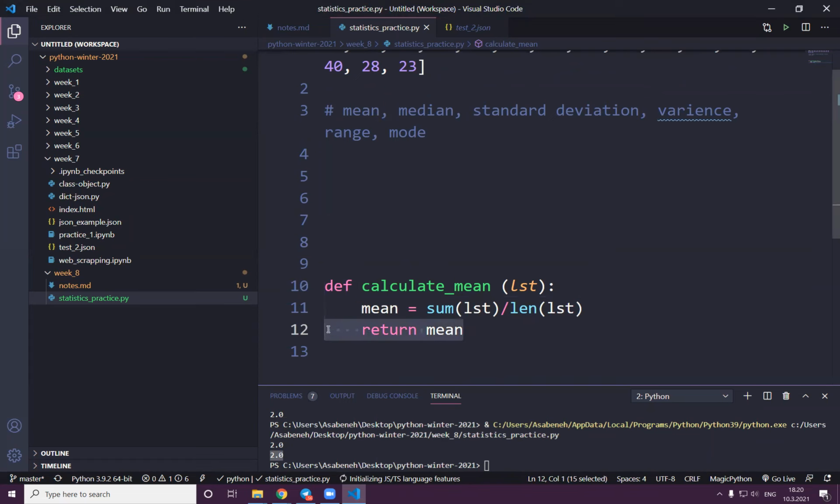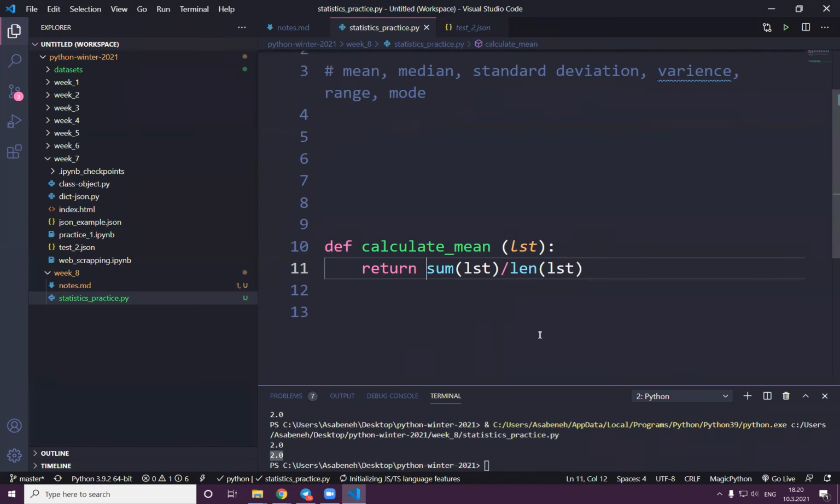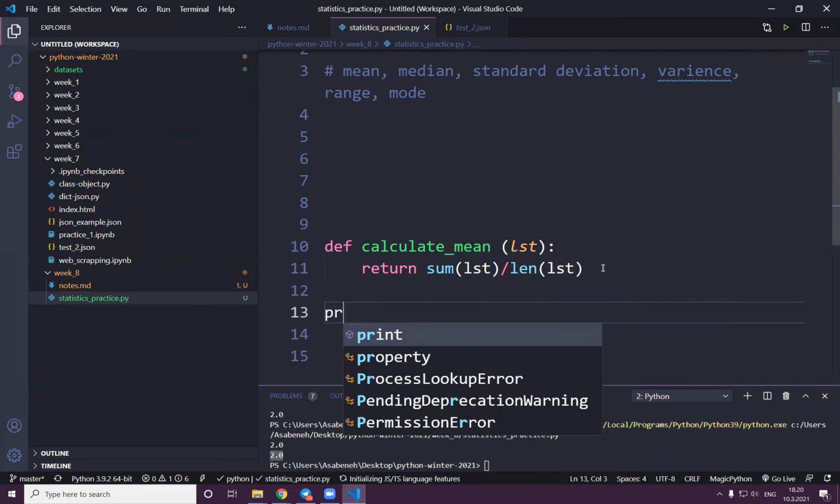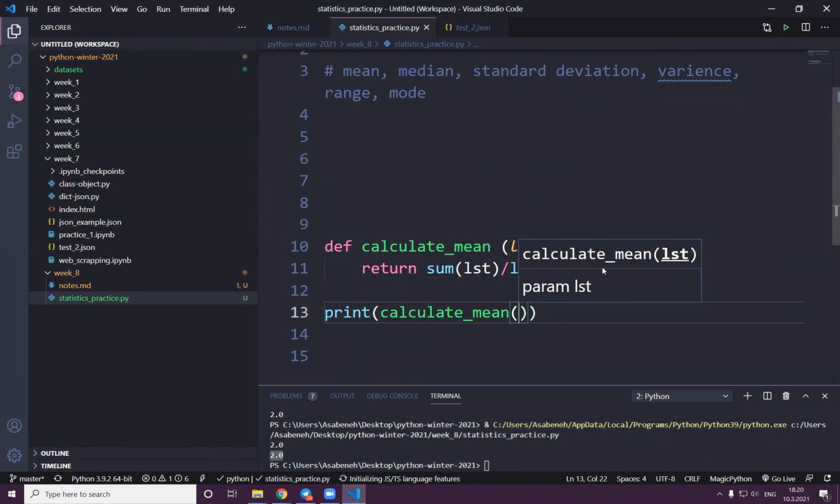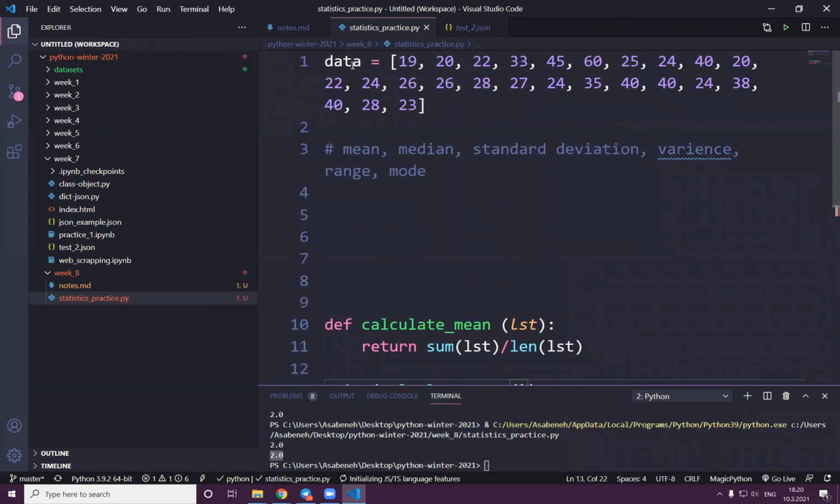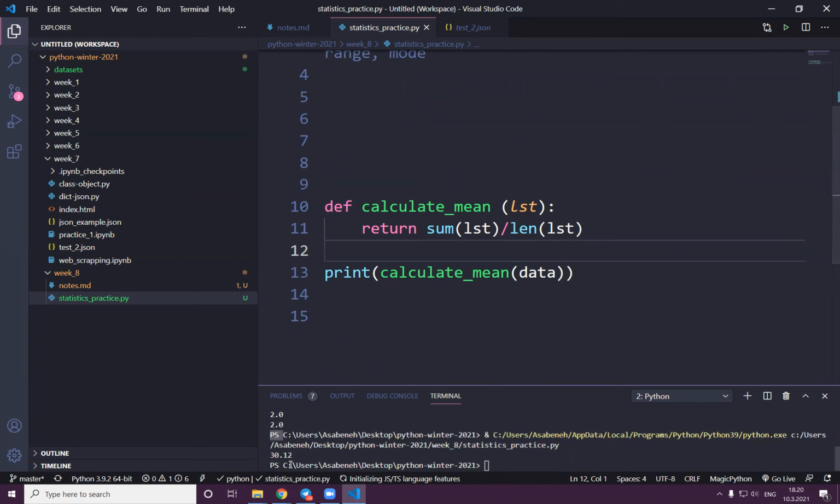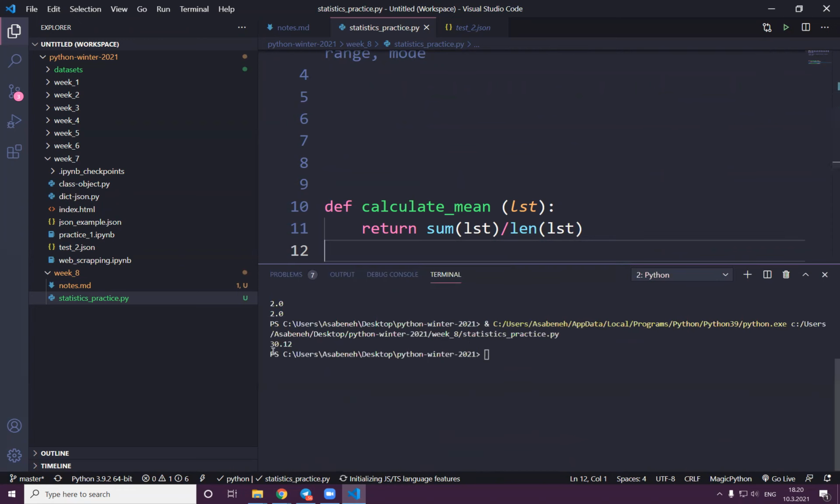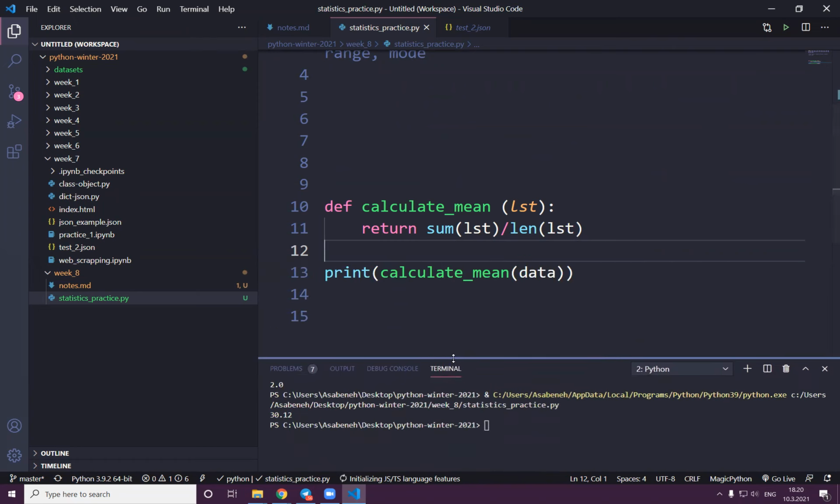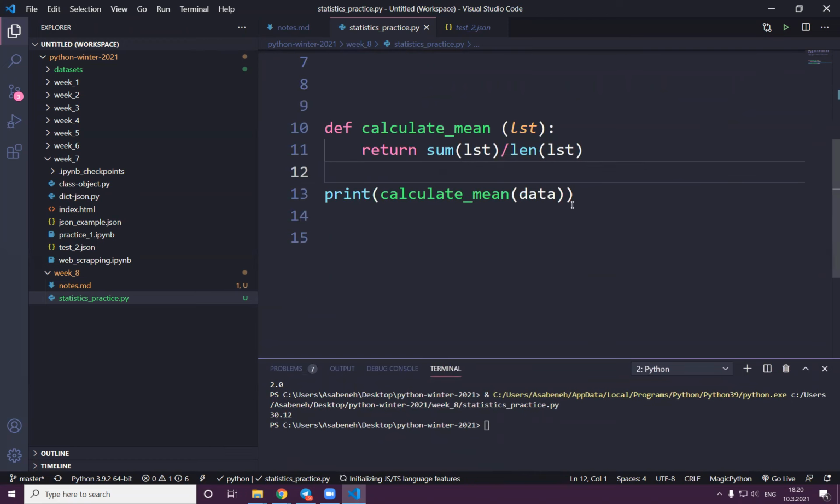And to make it simple, you can just explicitly return this value directly, and this is even shorter code. Now to check what is the mean, print, calculate mean, and what's our data? Let's give it this. I think the mean is actually 30.12. Yes, let's move on.